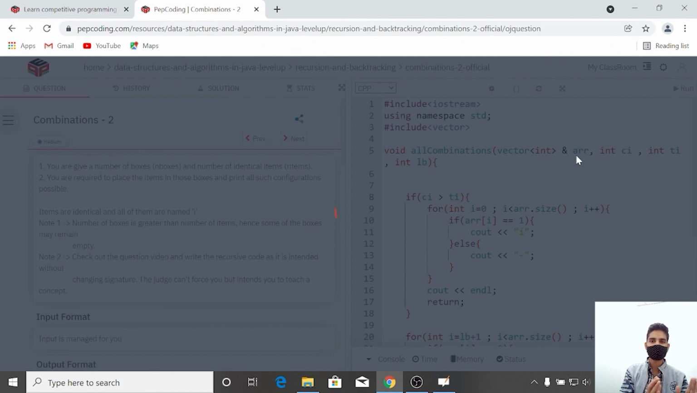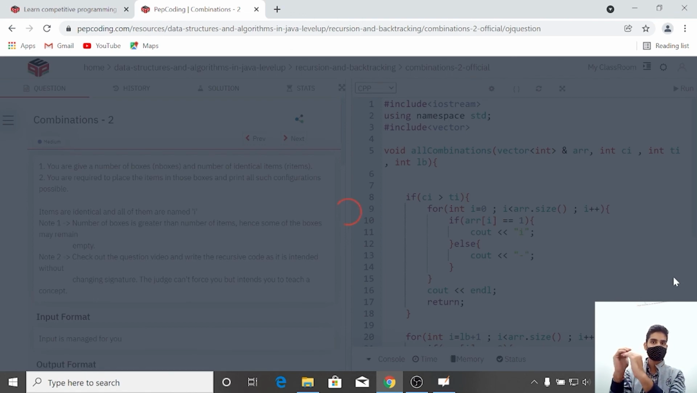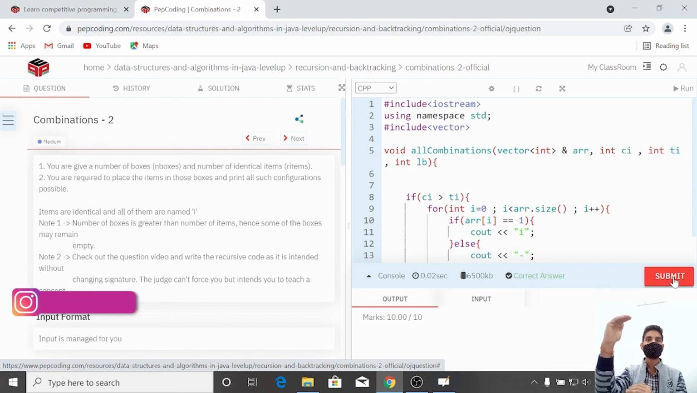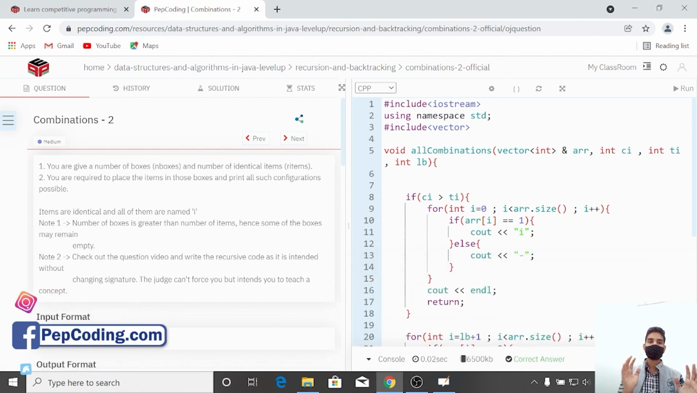Okay, now, do you guys understand why we are stopping at CI greater than TI? Because when we are at the second level and we move to 3, we should stop. We cannot stop at the second level. Otherwise, the combinations of the second level will not be printed. So we will stop at 3 and we will print all the combinations at the second level. Understood? I hope you guys understood.